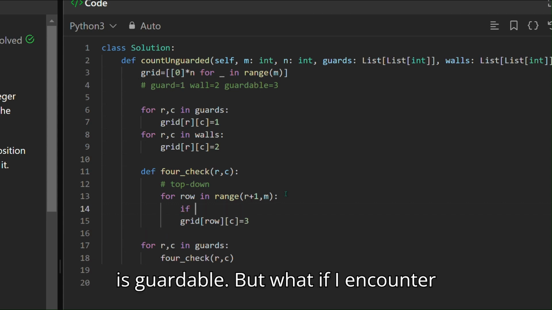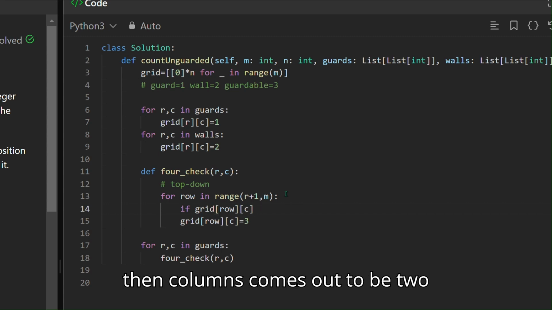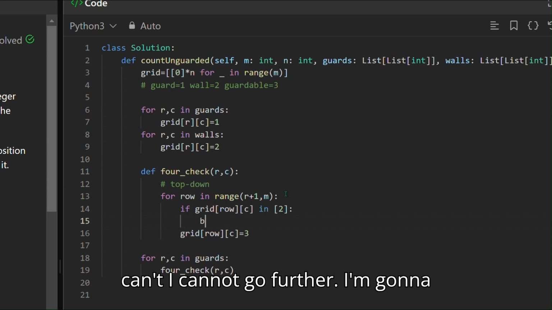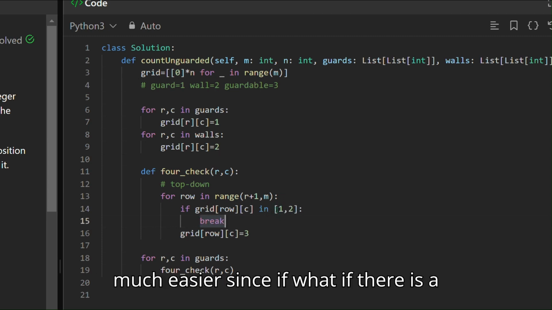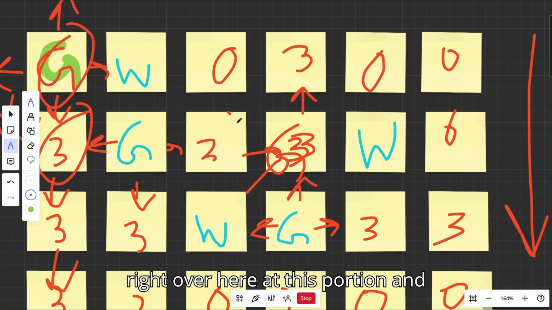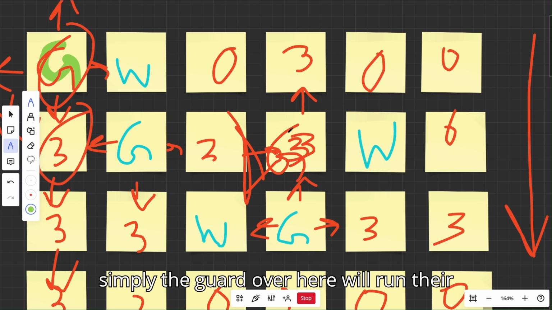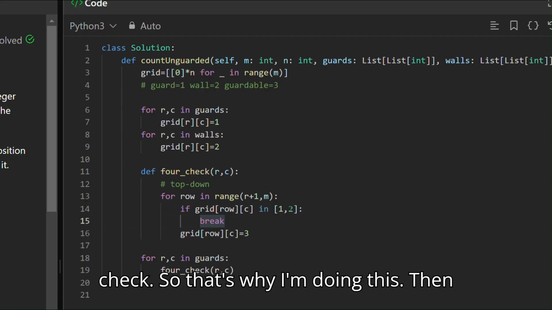But what if the grid at that row and column comes out to be 2, which means that there is a wall? Then I cannot go further, so I'm going to break. And one more catch: if I do this, it's going to make the code much easier, since what if there is a guard just next to it? I'm going to stop right at this portion, and the guard over here will run their own 4 directional loop and check. So that's why I'm doing this.